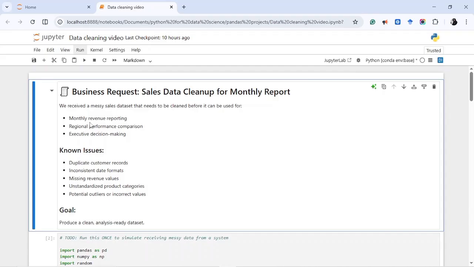If we go ahead and perform all of this without cleaning the data first, we run the risk of providing incorrect analysis. Here are some of the known issues they are facing in the data set: duplicates, inconsistent date formats, missing revenue, etc. In this video, we're going to fix all of these issues, and it's not even going to take that long. So here's the final goal: to produce a clean, analysis ready data set.